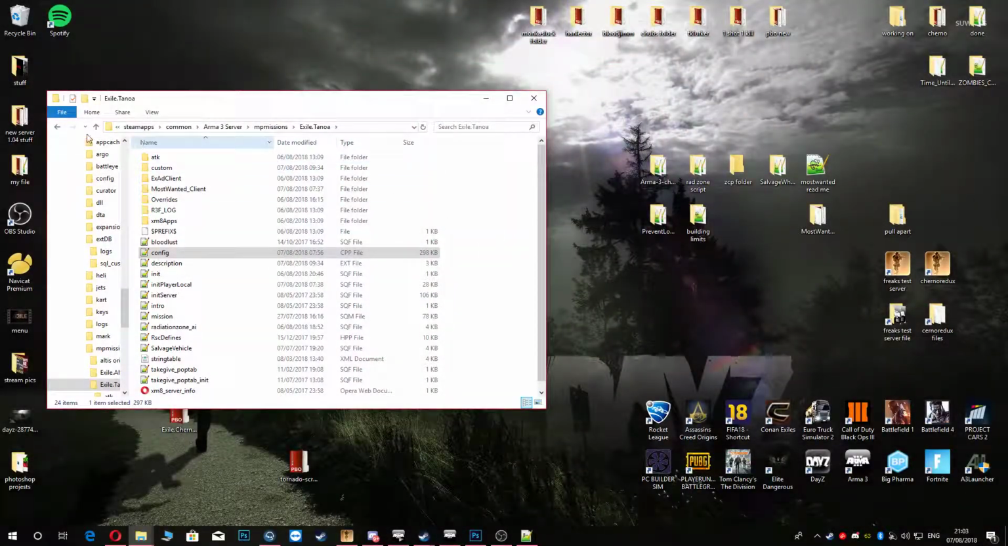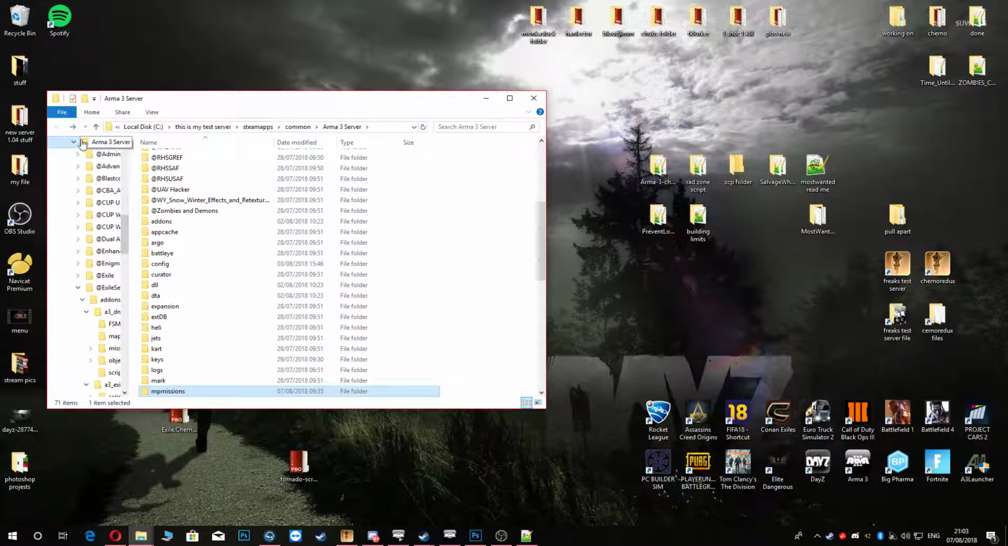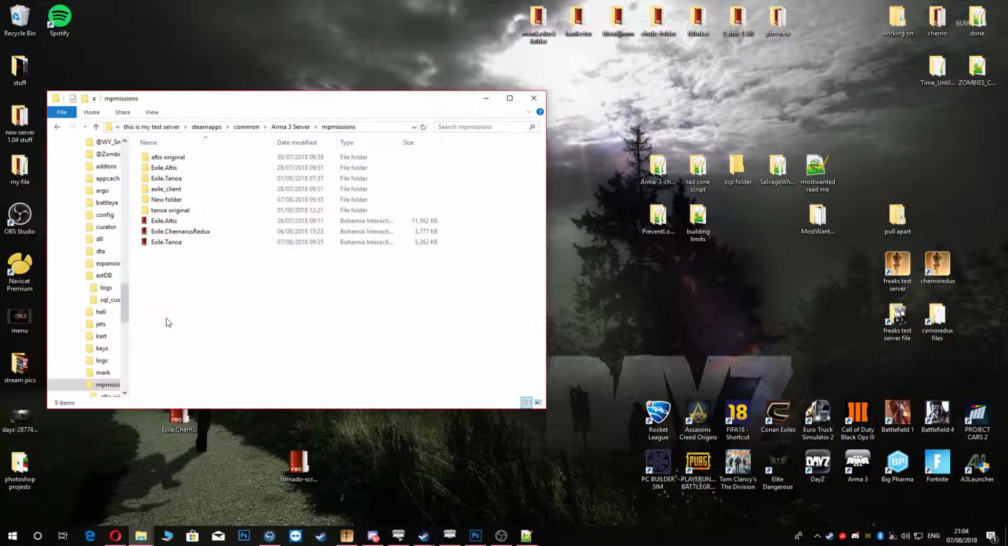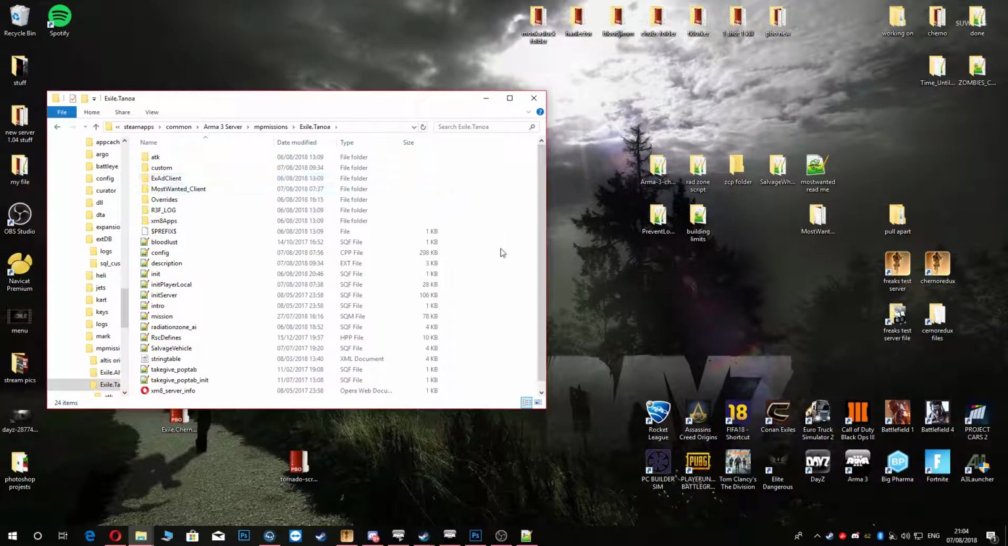Here we go. Right, first thing you're going to do is head to your server, wherever that is installed, and head to your MP missions. Head in there, and unpack your trusted PBO. Don't forget to keep an original just in case you do mess up. I'm going to use Tanoa today. I'm going to head in there, and we're going to head into the config file.